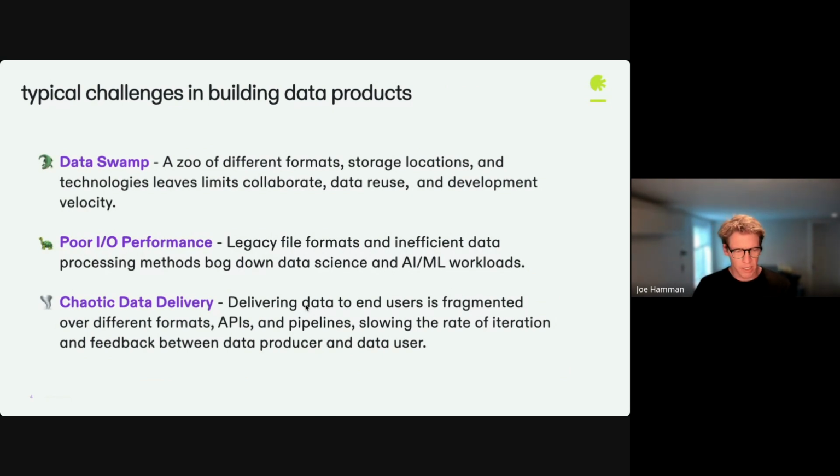What we see when we're talking to these customers, and I assume this would resonate with many of you on the call, is that you run into a similar set of challenges when you're building data products. The first one we see most often is what we call the data swamp. Just a million choices and options of different formats, where the data is coming from, and what technologies you can use to access that data. And this really limits the ability for us to collaborate, reuse, and move quickly with the data that is important to us.